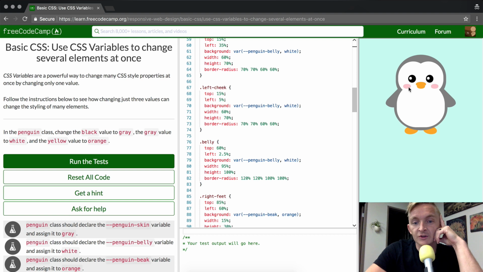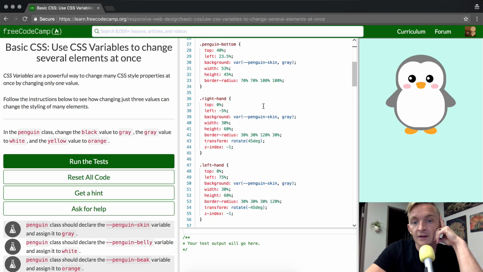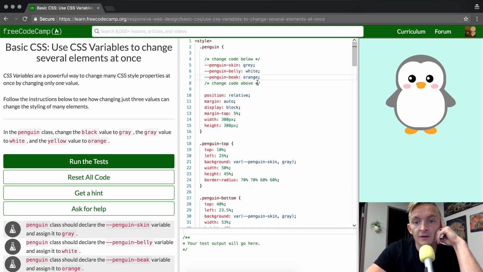We see the left cheek, which is probably this one. It's supposed to be either white or pink, and then we've selected it as pink up here.